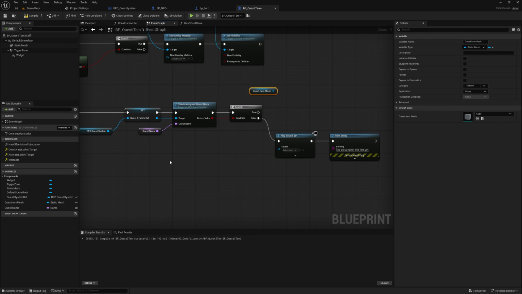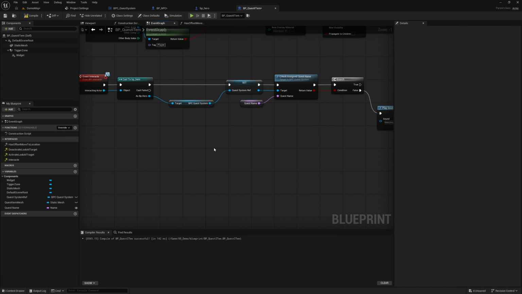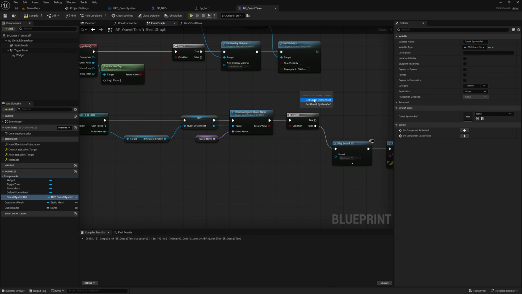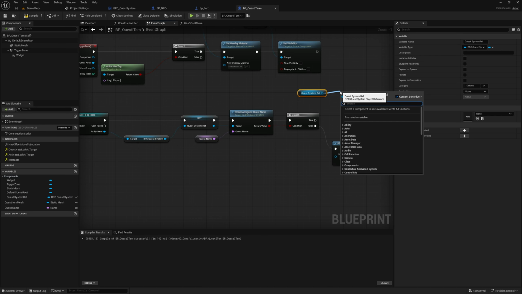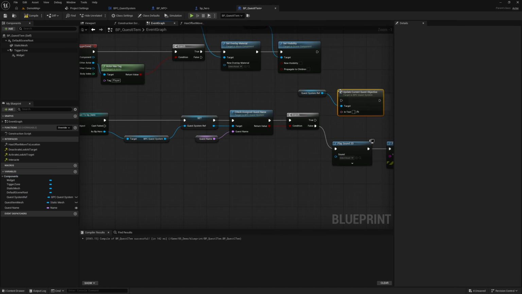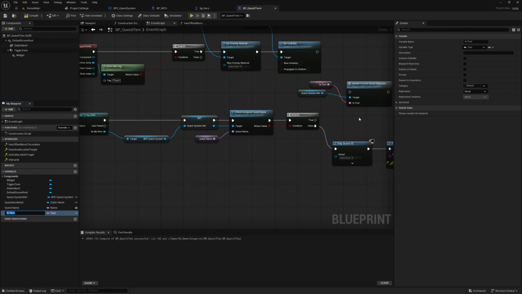Quest. Oh wait, that's not the quest system. Oh, I dragged in the wrong one. No wonder. Update quest objective, right? So I'm going to promote this to text, right? This will be new quest objective, right? And then we can plug that in.